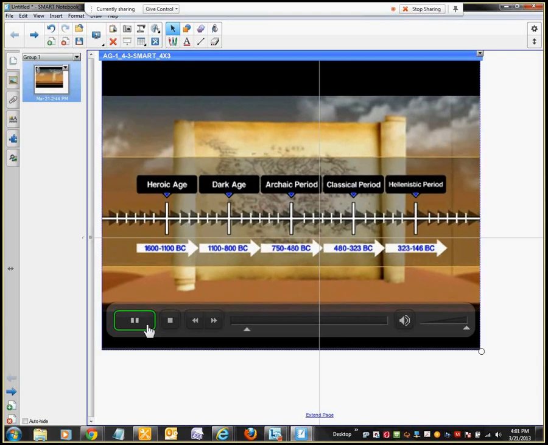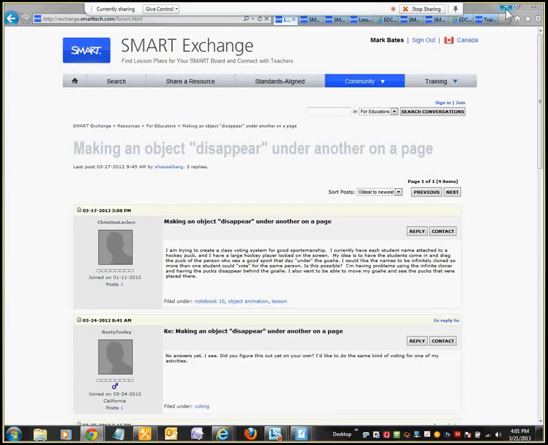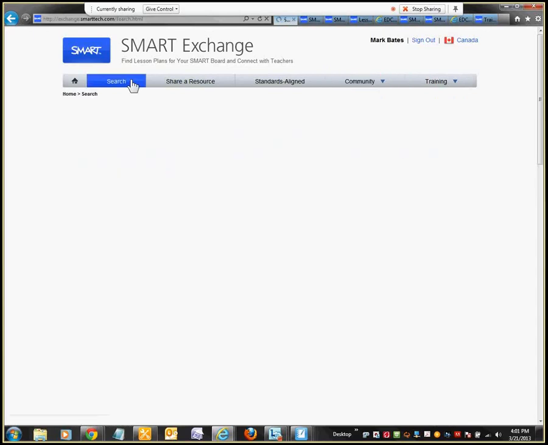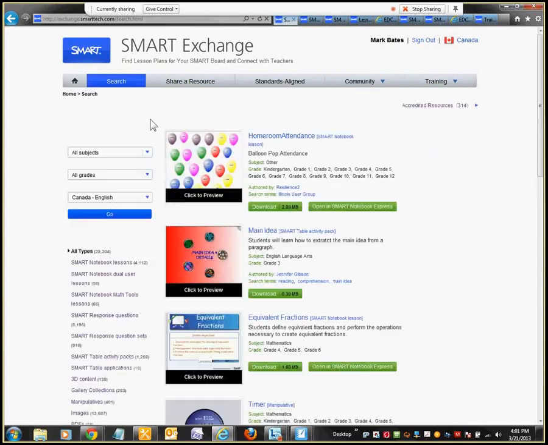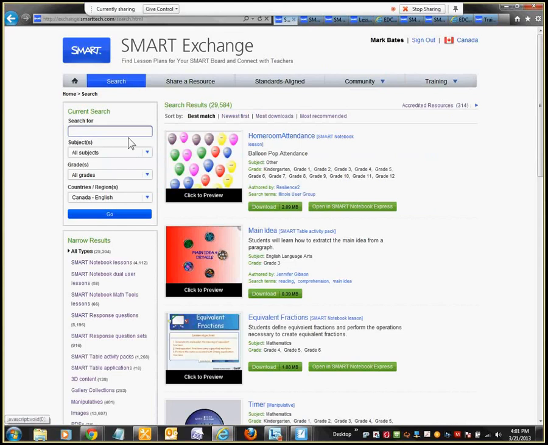So there are lots of items, not only lessons, but these manipulatives that you can download and add into your lessons from the Smart Exchange. And that we can do when we go through our search. I'll just quickly show this, and then we should probably wrap it up because I'm notorious for going long. Let's see if I put ancient civilizations, and I'm just going to click go here.